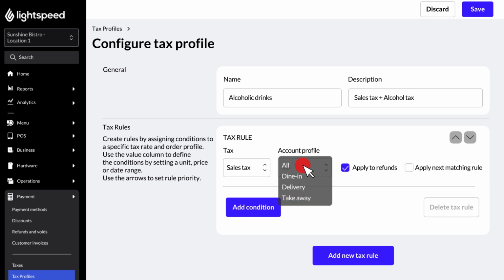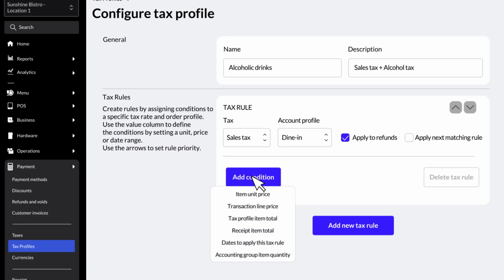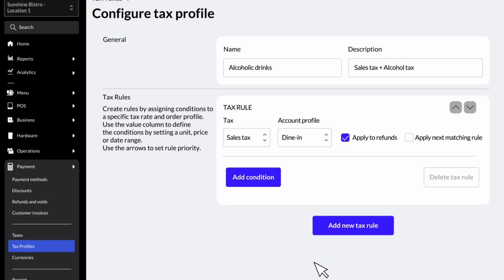Next, we'll select an order profile from the drop-down to select the types of orders where these taxes apply. For a tax profile that might apply a general tax to all sales, we would select All for the order profile. But because we're creating a tax profile for alcoholic drinks served within our restaurant, we will select Dine In. You could also click Add Condition for more options that you can set on the tax rule. For instance, you might apply the rule based on receipt totals, sale dates, or quantity of items sold from an accounting group.